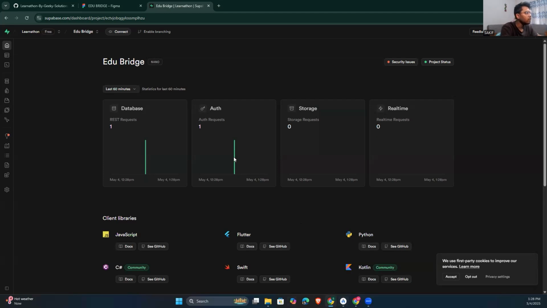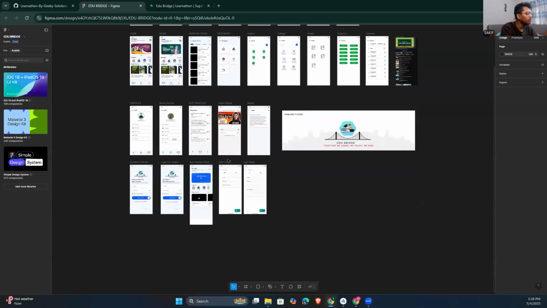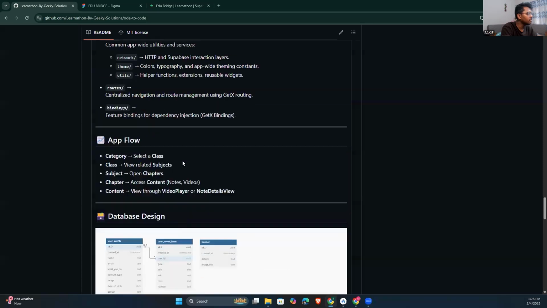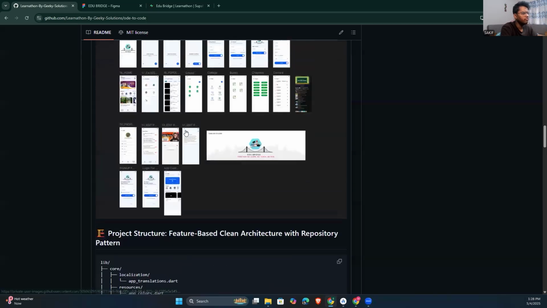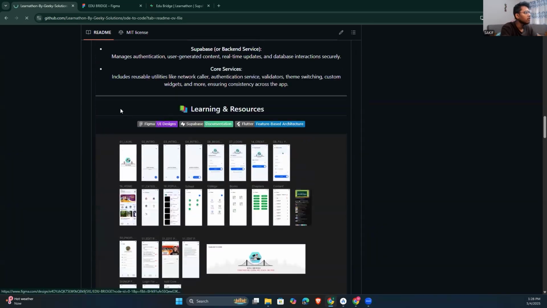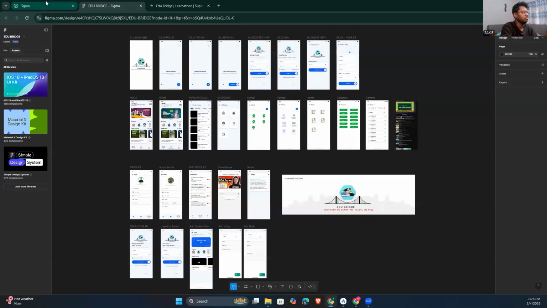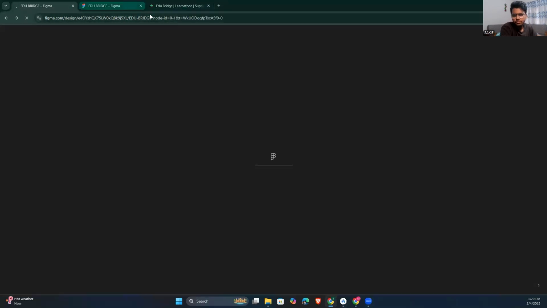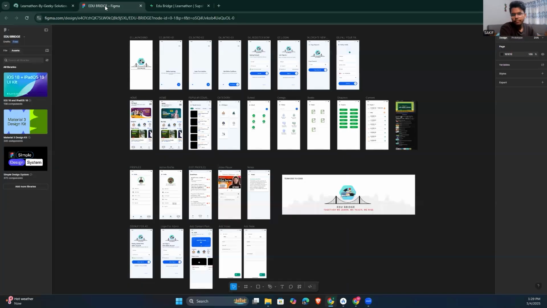Let me go to the Figma design. If you want to check our design, you can just click over here and you can see this design. So now let's talk about the maintainability of this setup.